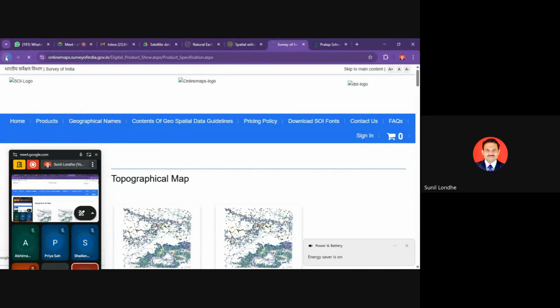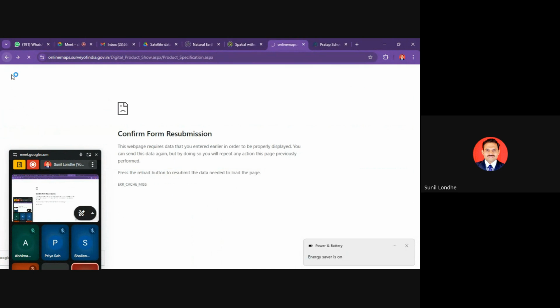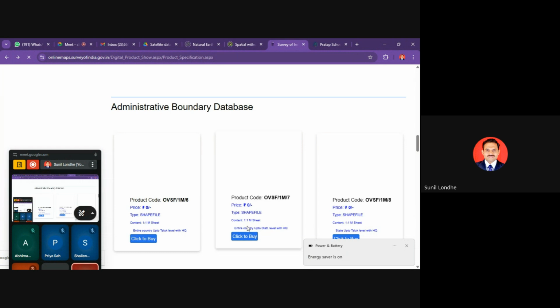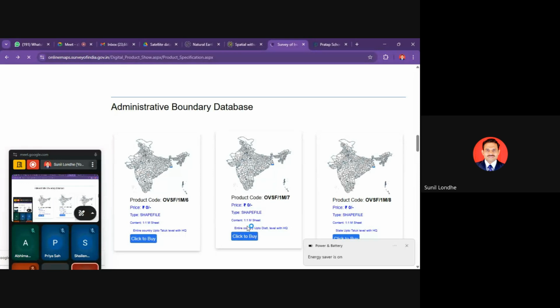Okay, so for example, oh, let's see, power is low. I need to connect with the charger. Let me switch on the charger first. Just hold for a minute.